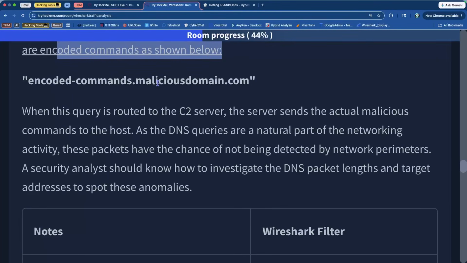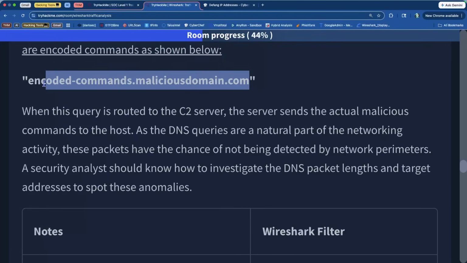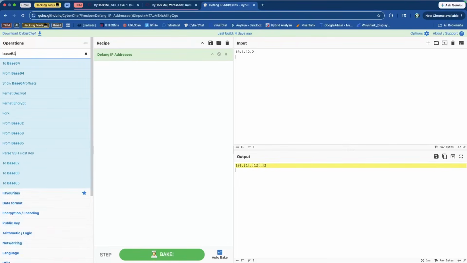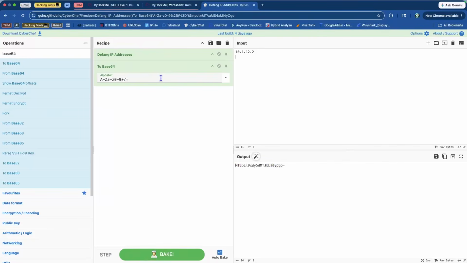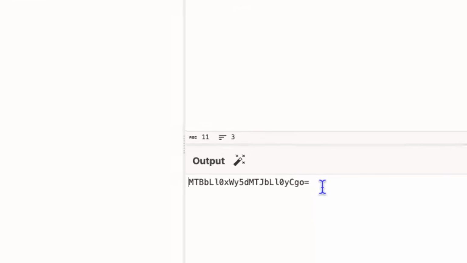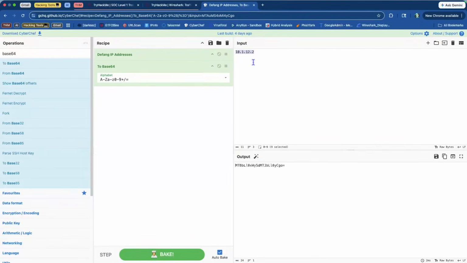So encodedcommands.maliciousdomain.com is typically what it looks like, and this portion right here is the very long element of it. If we go to CyberChef real quick and do something like encoding, so if I do To Base64, now you can see this very short address is turned into this very long thing. So if I do any kind of command right here where we are exporting files, we're exporting something out of our host into somebody else's domain.